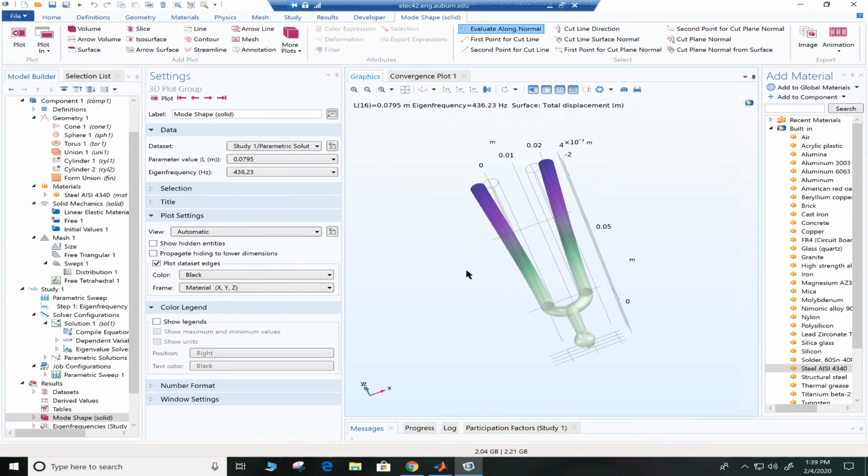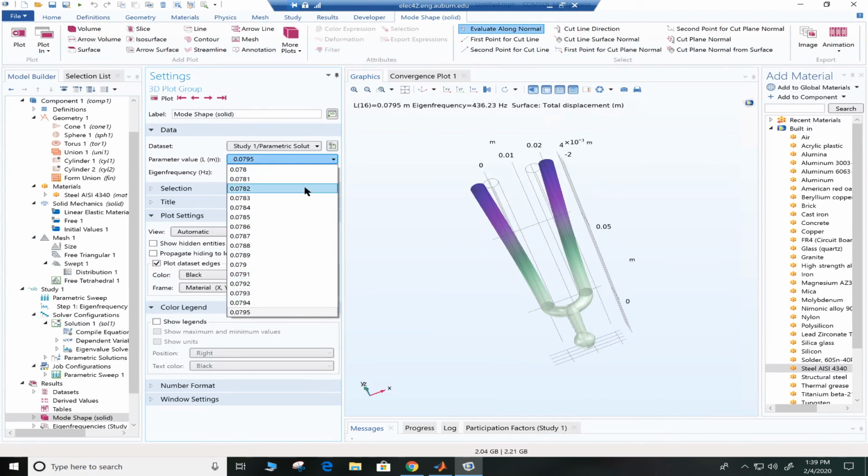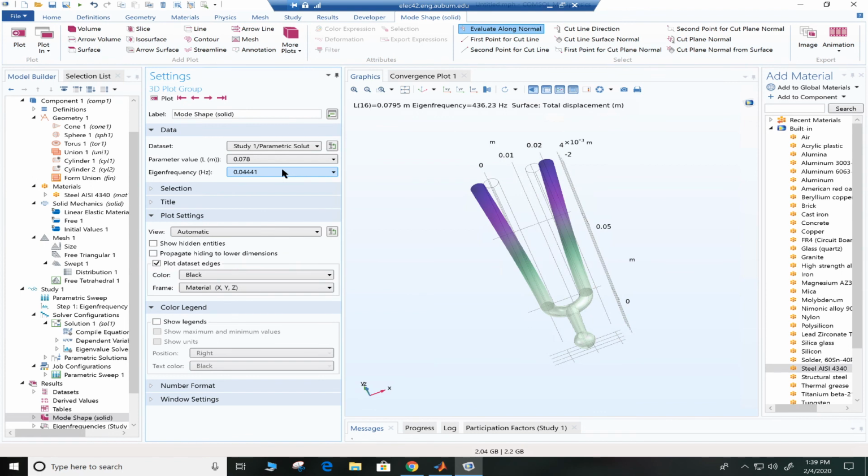Okay, but that's the shape at a length of 0.0795. I have all these other ones to choose from. For example, if I have a shorter length, let's go to that one, and then get one that's kind of close right here. That's what that looks like. So still the same kind of shape, but it's not exactly the right frequency for mode 3 here.